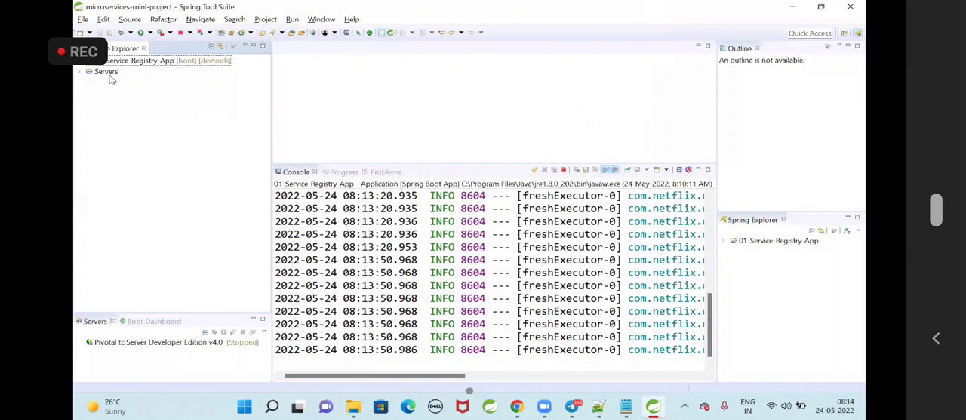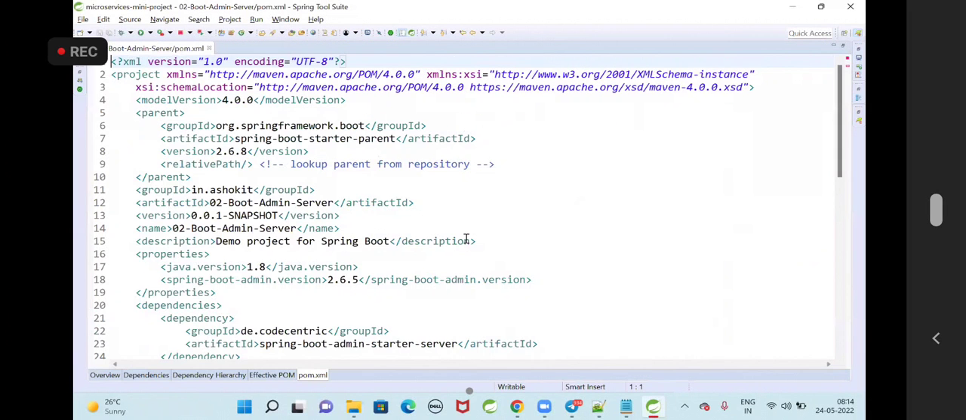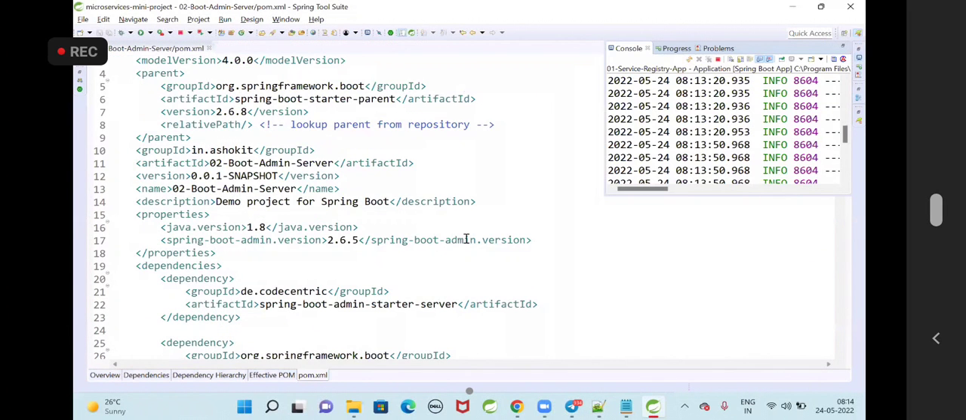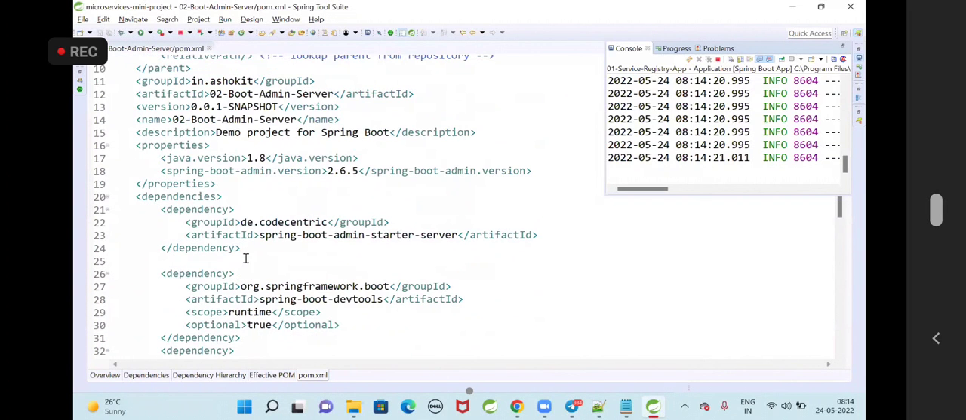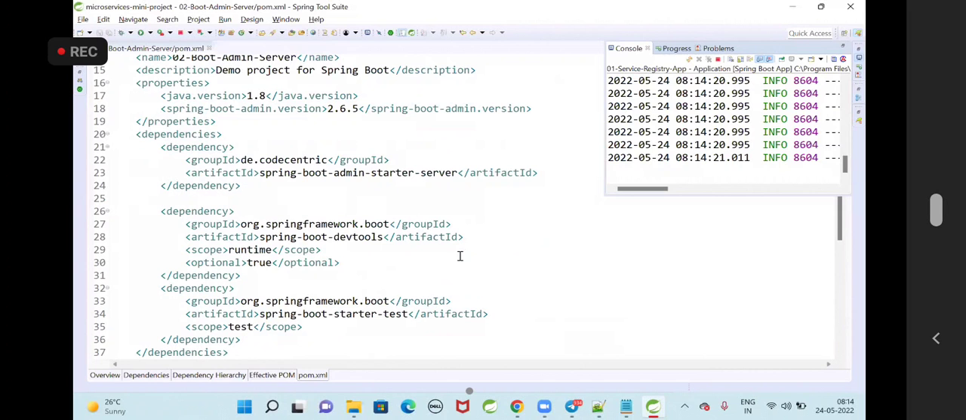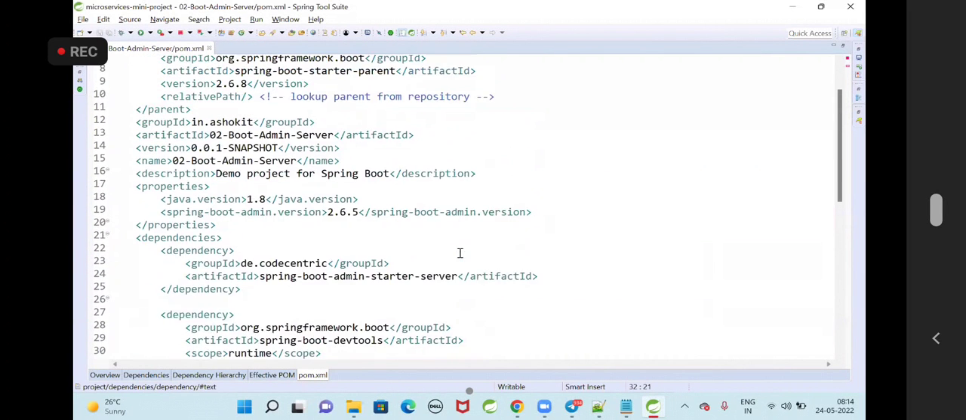So my admin server project got created. Go to pom.xml. Now see here, what dependencies have we added? The boot admin server dependency and the dev tools dependency were added.